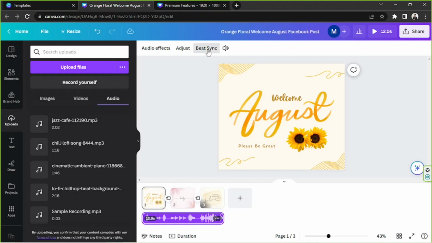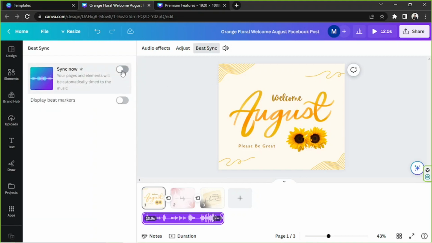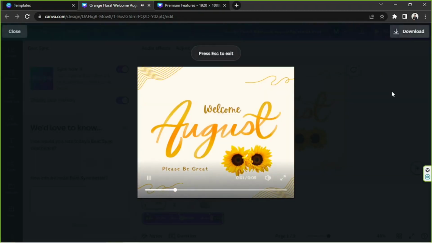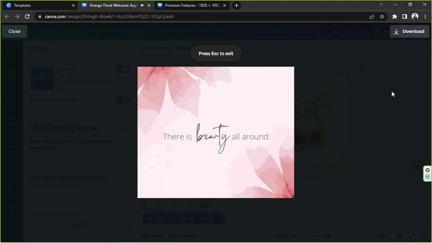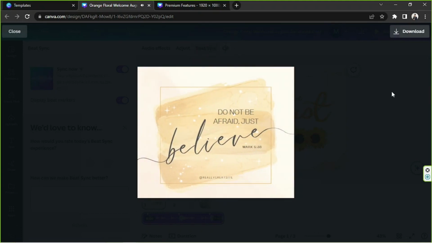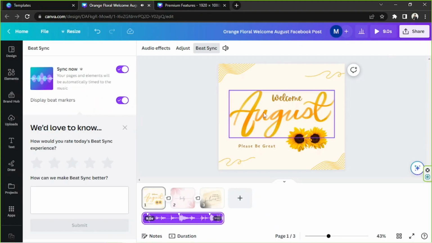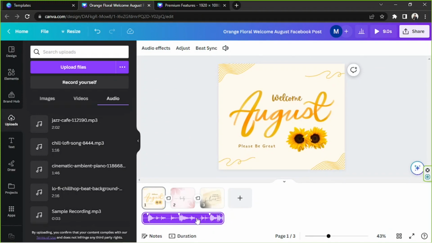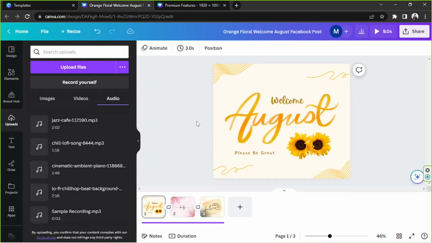So we're going to click on Beat Sync, and then click on Sync Now. And everything synced to the beat. Let's give it a try. Okay, our video is actually really short, and you can see the beat markers over here. So it's timed according to that beat marker. Okay, and that's how you use Canva's Beat Sync.